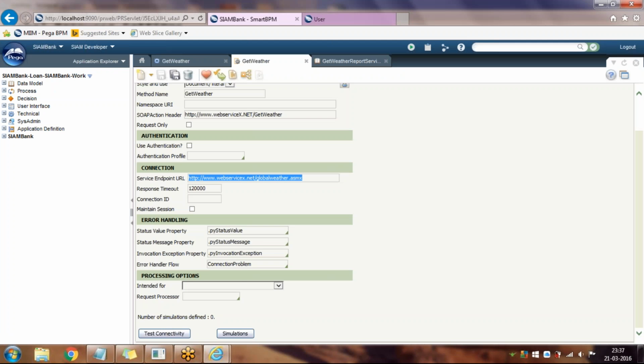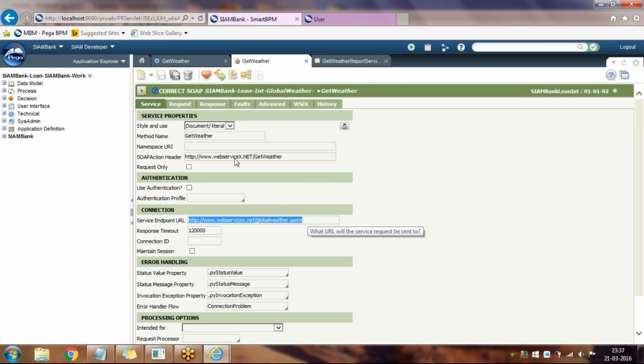You don't have to mention it here statically. While deploying this application to the next environment, what will you do? You will lock this rule set, and every rule set version you will lock, and you will move the code to the next environment. If you mention the URL statically, you have to go to the next environment and check out the rule and modify it.